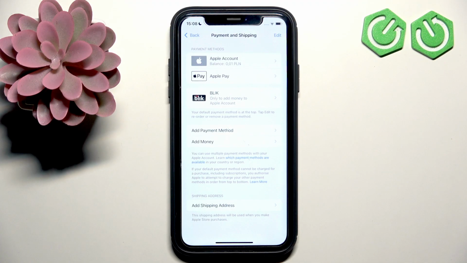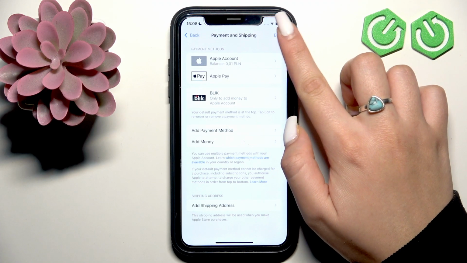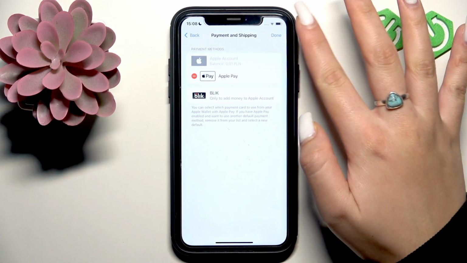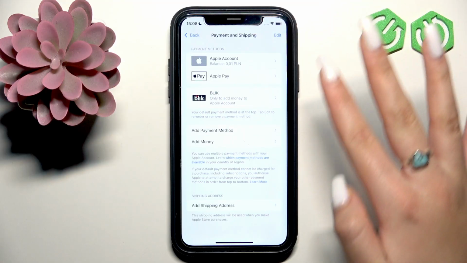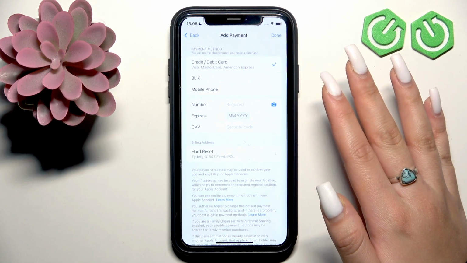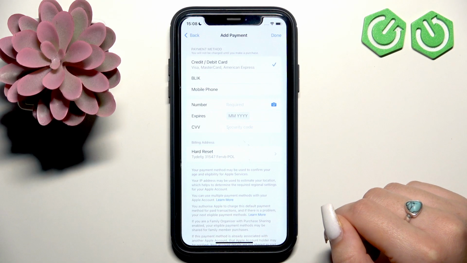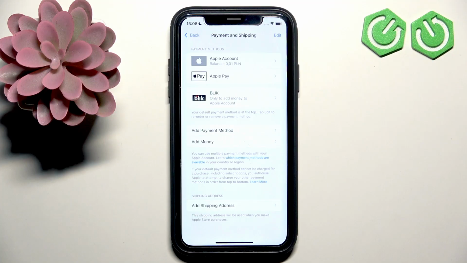So to delete existing payment method, you need to tap Edit in the top right, and you can delete your payment method like that, and press Add Payment Method button, fill in that information, and this way you can add your new payment method. So yeah, that is basically it. That's how you change payment method in App Store.